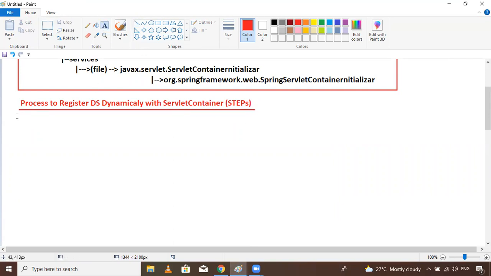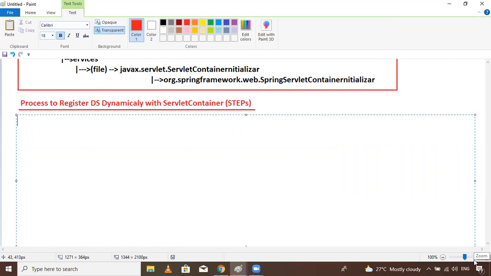So now, step one is the programmer. Suppose I am the programmer. I developed one application and deploy it inside the server. Deploy the Spring Boot MVC web application in the web server. This is the first step done by the programmer.